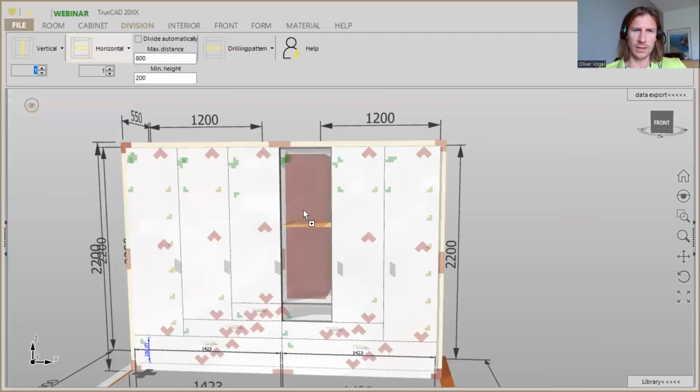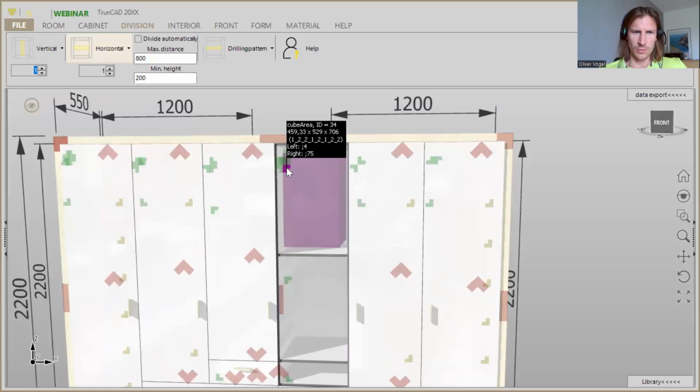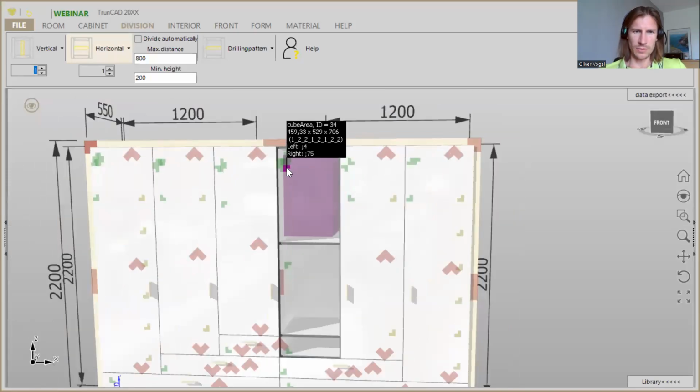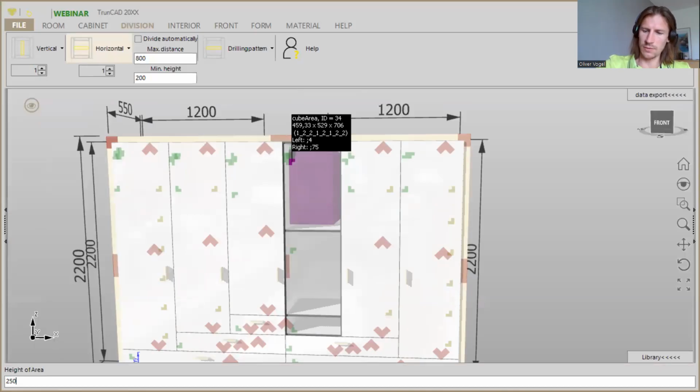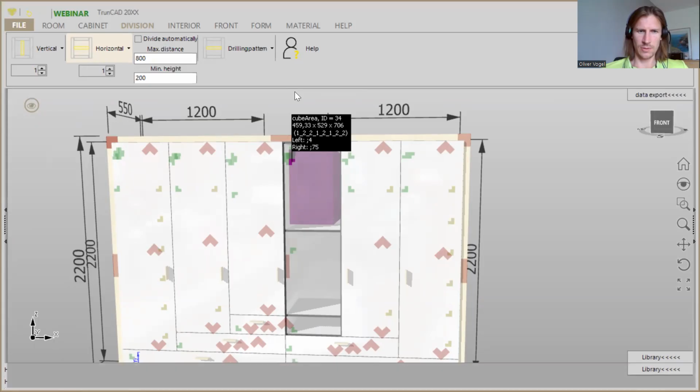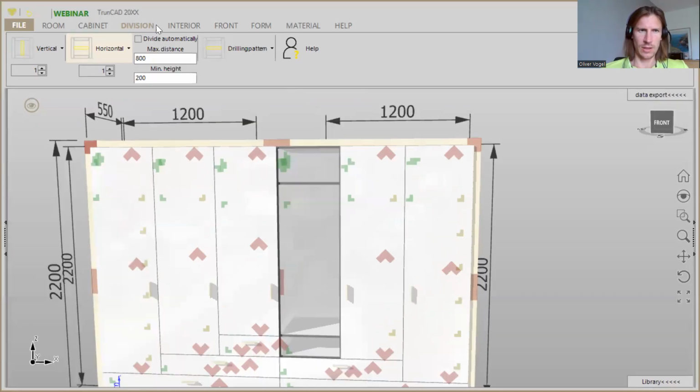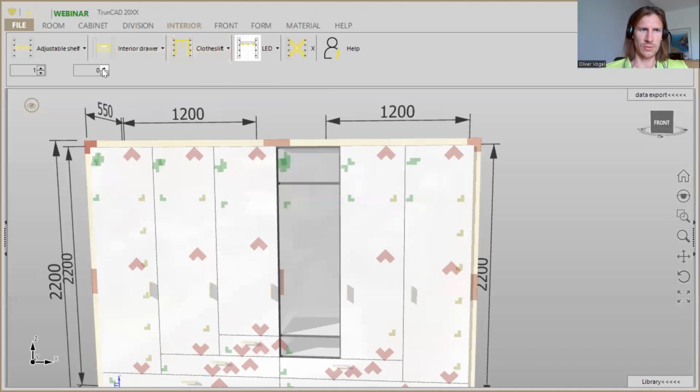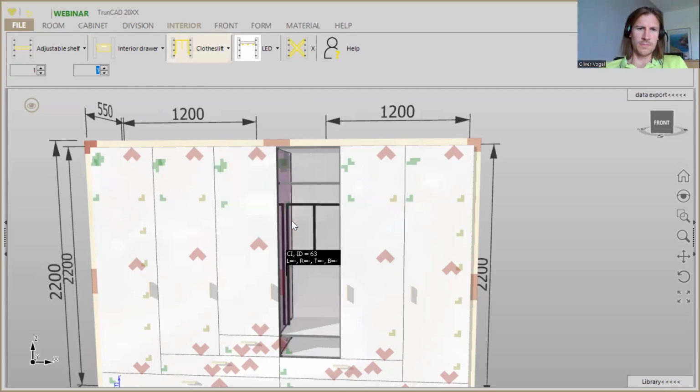And now we are adding here the top horizontal, and we are clicking on a smart click for the top area and say the height is 250, confirming it with enter. And then we go to the interior tab, type in 1, close lift and drag and drop it in here. And now we are almost done.